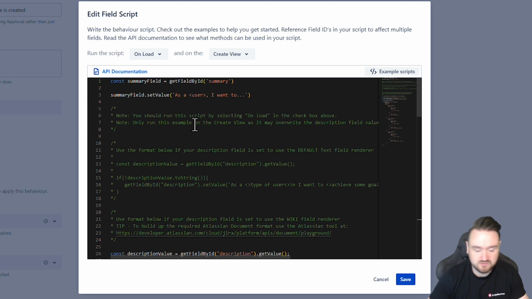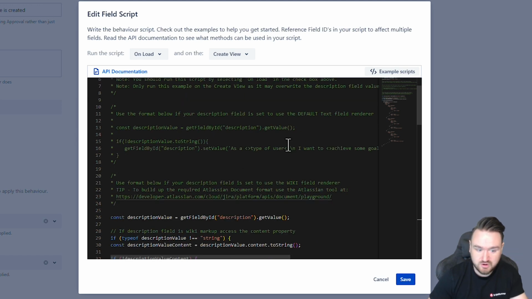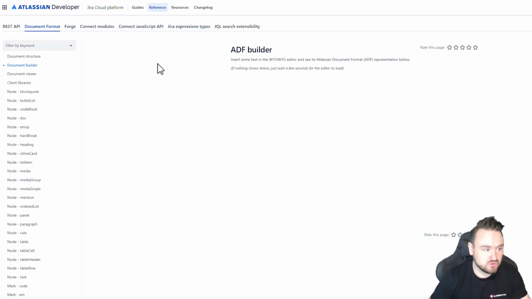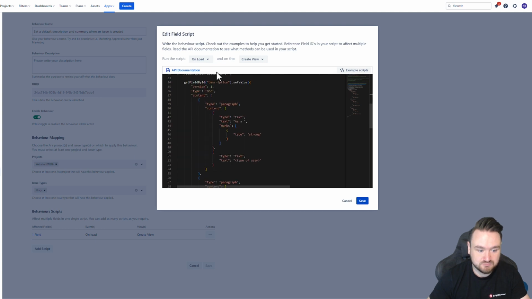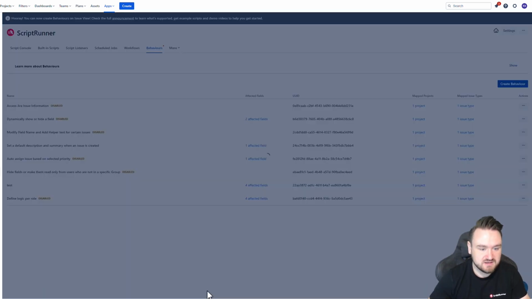So we can see this gives you a load of information, comments. It gives you a link to a site which allows you to play around and build your Atlassian specific markup value. So you build what you actually want to show and it gives you the ADF here. And then prefills it with a load of values. So if I save this now and click save here.